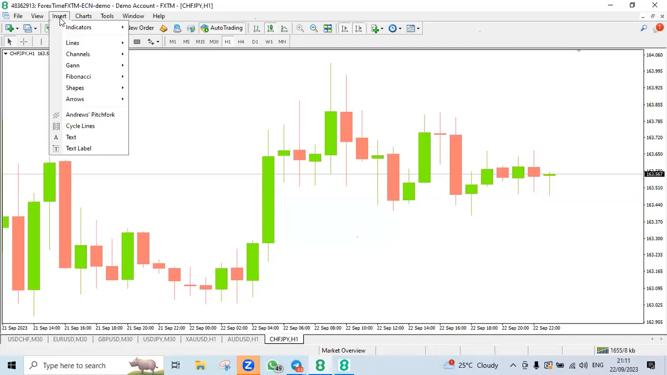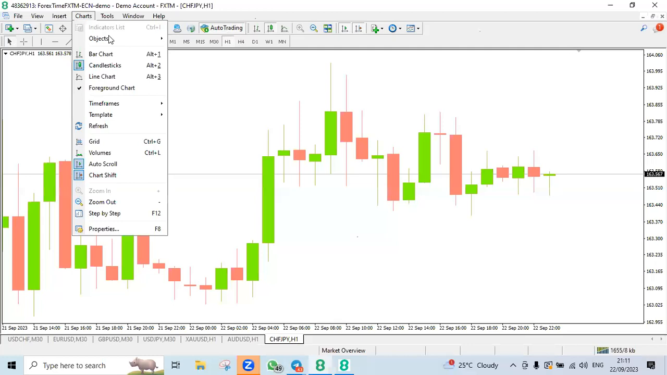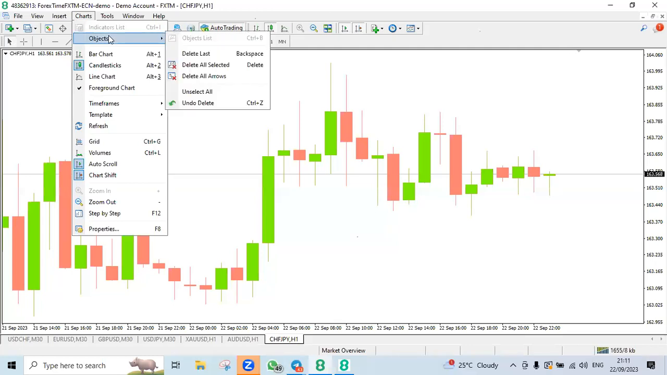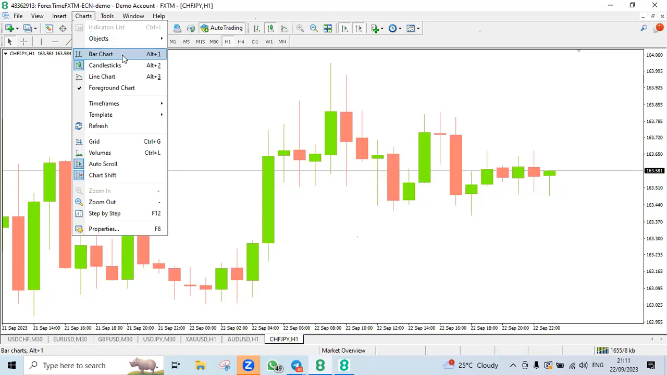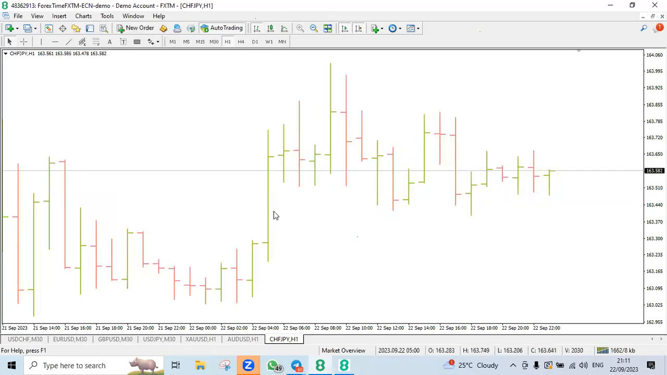Then the next one, we'll look at the charts. Under charts, you have objects. So if an object is highlighted and I want to delete, I can delete. I want to undo, select, and all that is there. Then your bar. I've shown you this one. If I click on this, it will change to bar. Now this one shows the open, the low, the high, and then the close. This is a bullish candle. You can see the color.